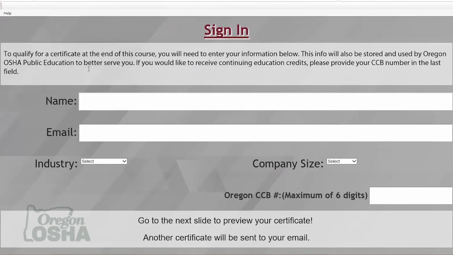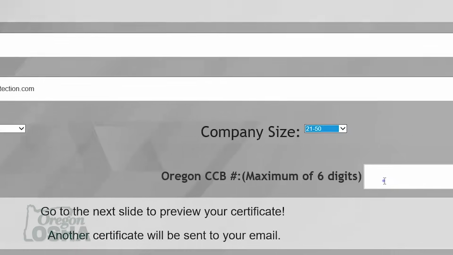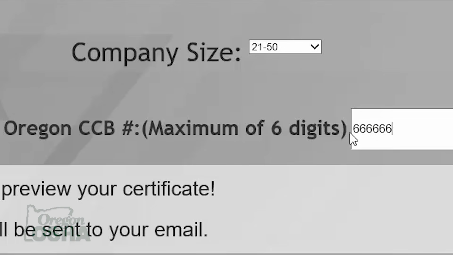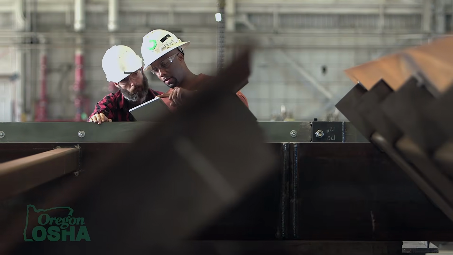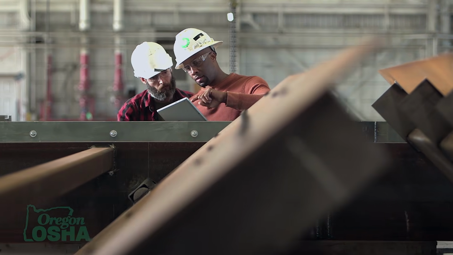At the end of this course, you'll be asked to provide your name, email address, and CCB number, if that's applicable. We'll use this information to generate a certificate of completion and ensure that you get proper continuing education credits.